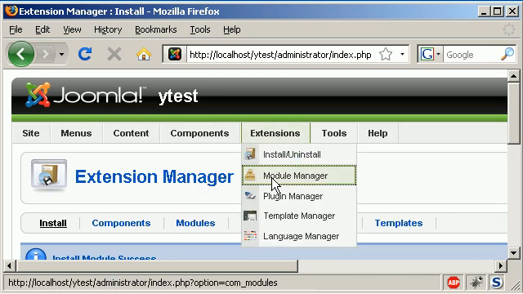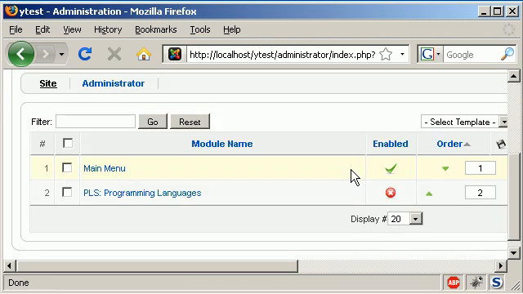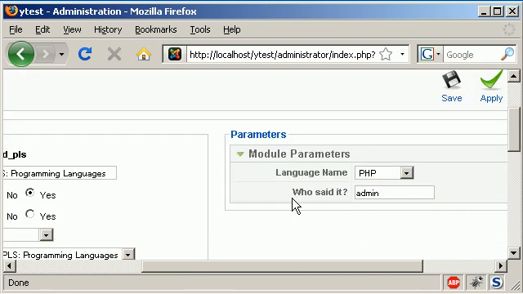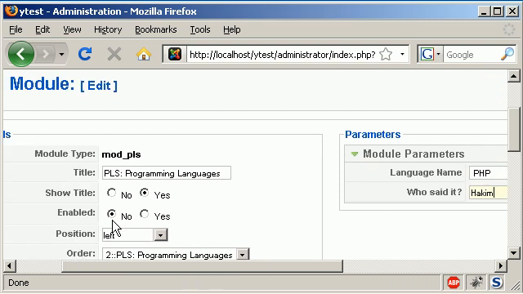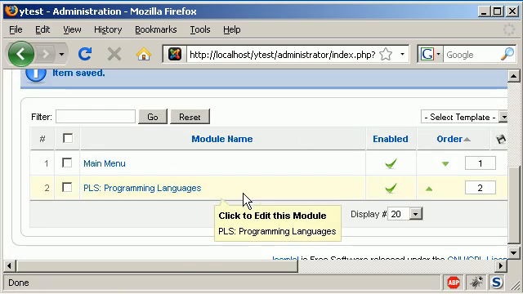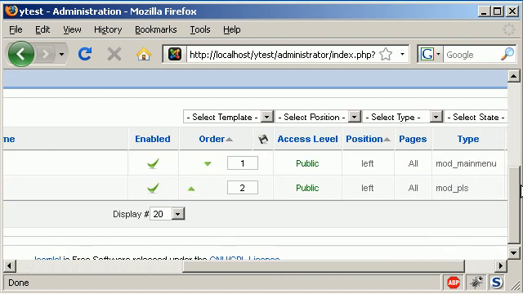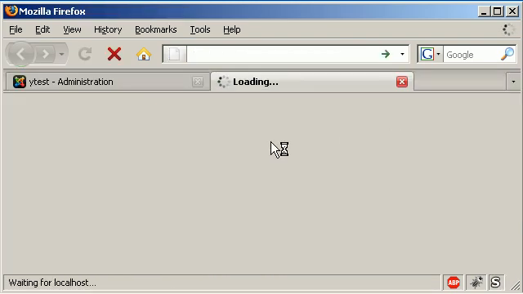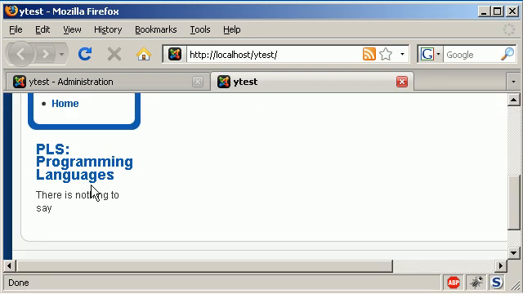So we go to extensions, module manager, and there indeed we find our module, but it's not enabled. So let's go and see what's in it. And here are the parameters we have defined, so the who and the language name. So let's change this to my name, Hakim, because it's me who said it, and enabled, yes. Save. Now the module is displayed, so let's cross our fingers and test, preview. And there it is, it's working, but there is nothing to say.